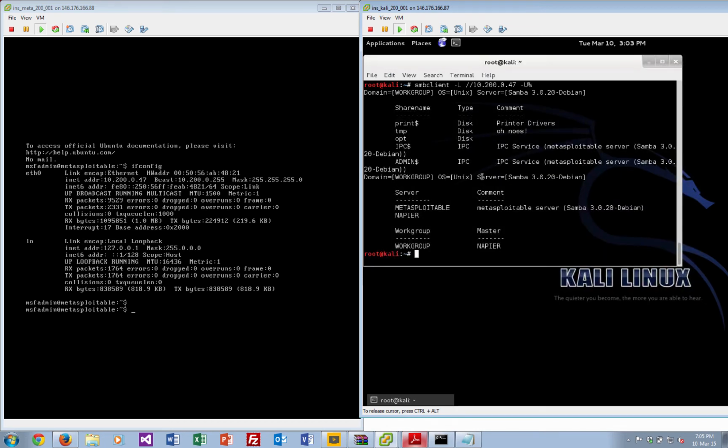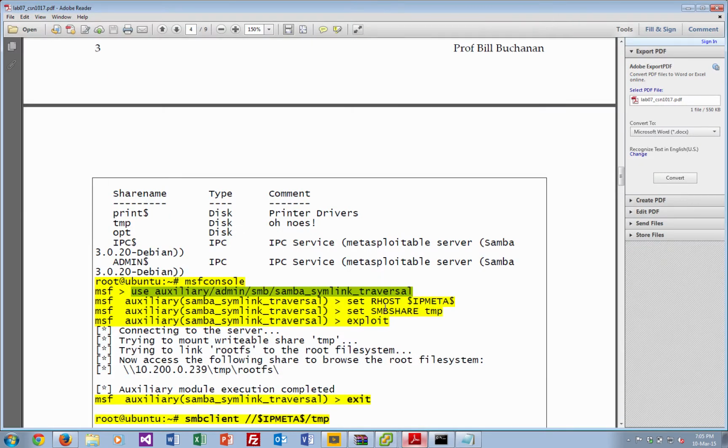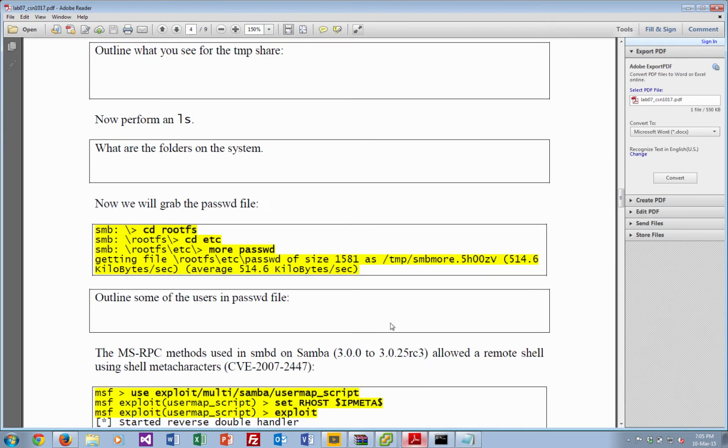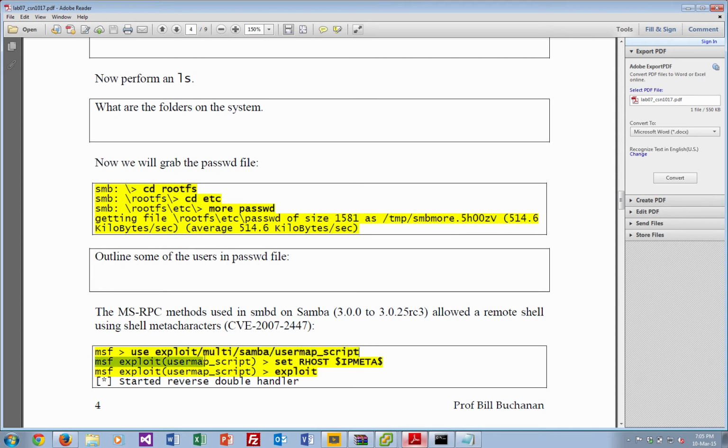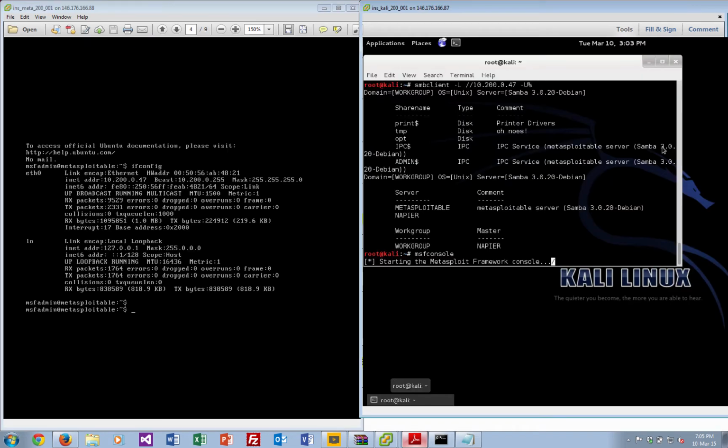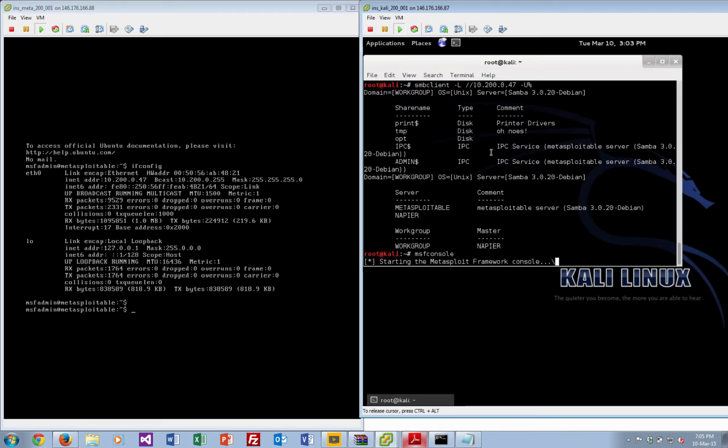Okay, so for the next one, we're using the MSRPC service and exploiting the SMB daemon. Okay, so we'll start up our Metasploit again, and then we just grab this one. Okay, so there's the CVE number if you want to check it out, but it uses shell meta characters for the exploit.